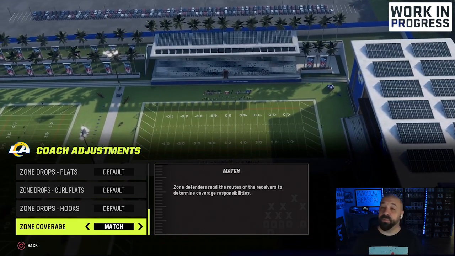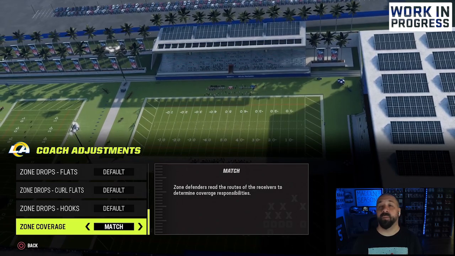If you are familiar and good with match coverage, you may want to toggle that on. It's going to be for more advanced players.